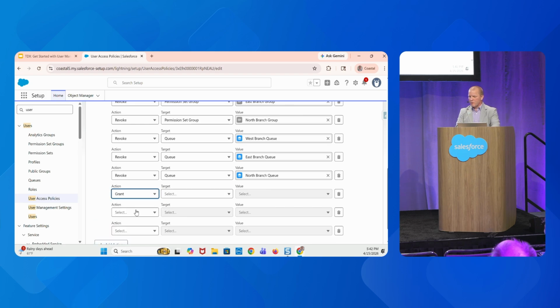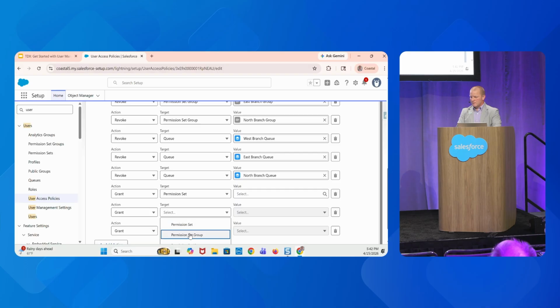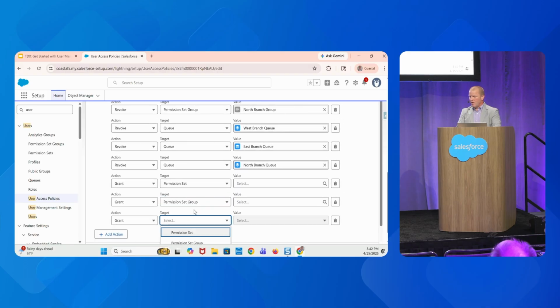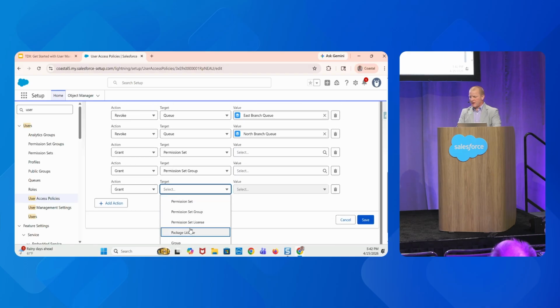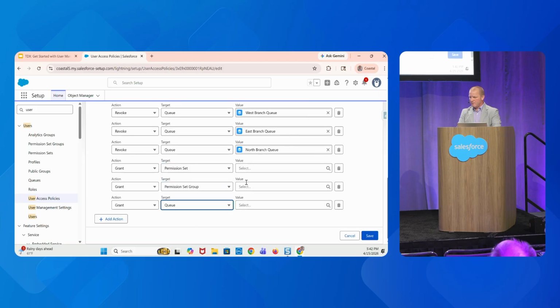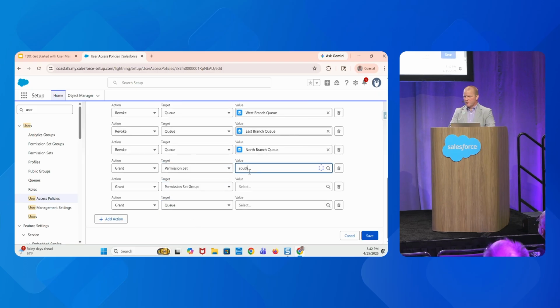So what we're going to do here is grant 3 things. We're going to grant a permission set, a permission set group, and then also a queue. And all of them are pretty much going to be the same here. So go down to queue, and they're all south. All you have to do is type it in. There it goes. Wasn't thinking there for a second.